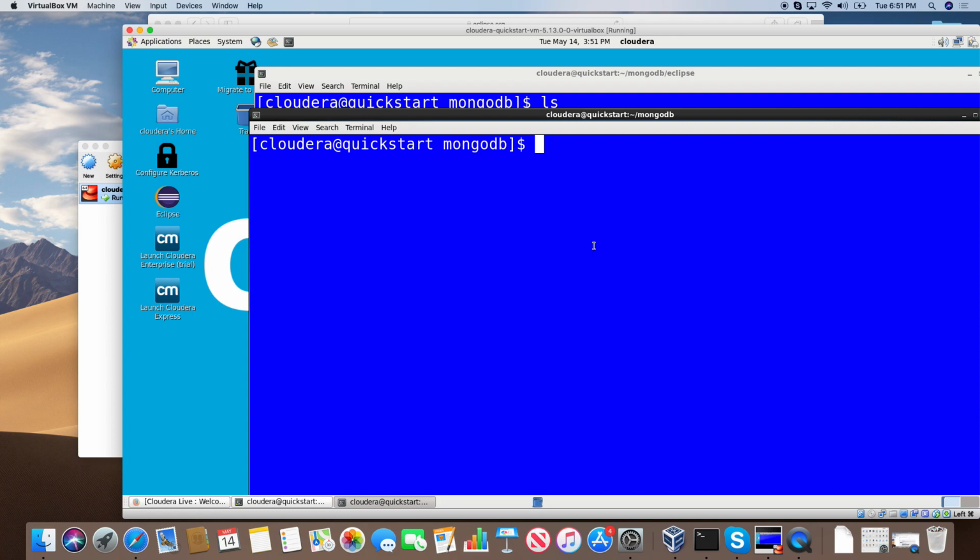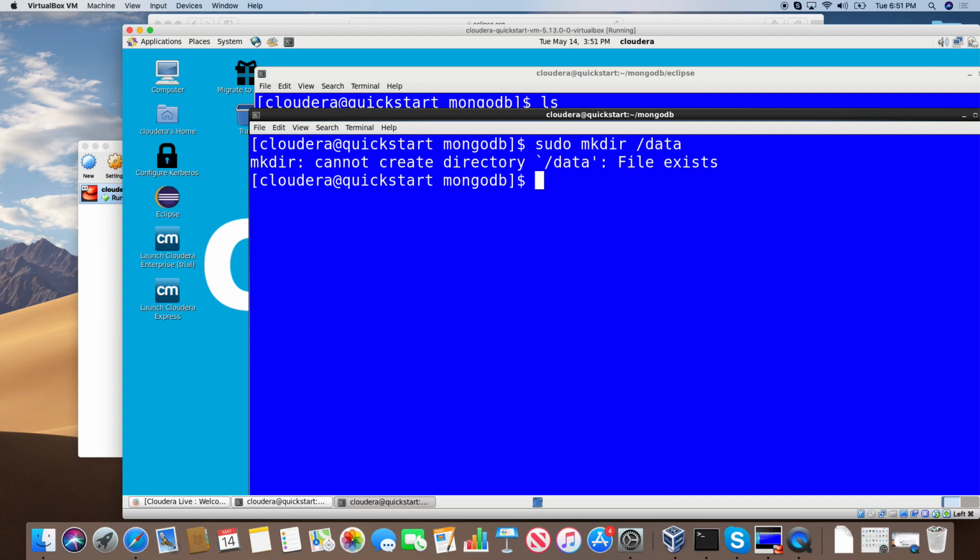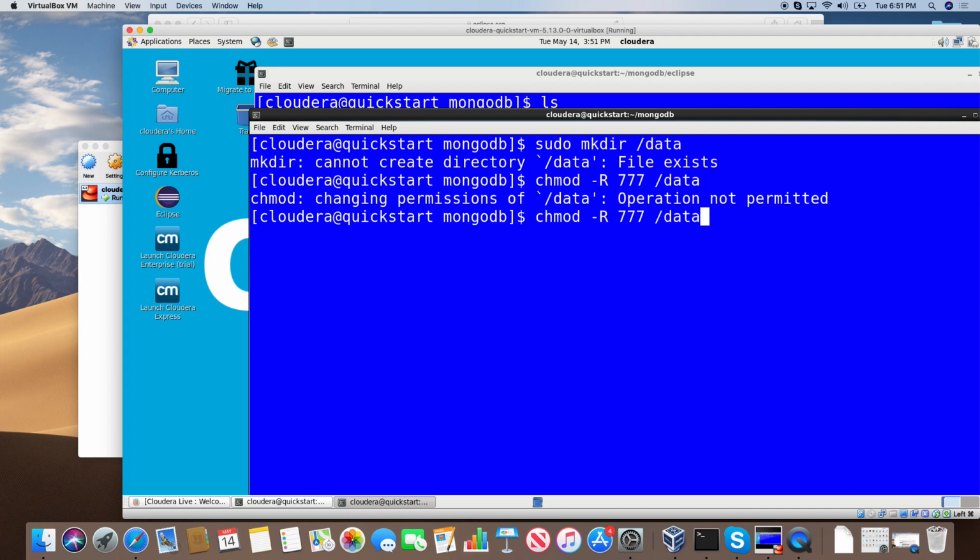Now what you need to do, remember that MongoDB requires a folder called /data. Otherwise it will not start. So what I'm going to do, sudo, you should be a super user, mkdir /data. It is already existing, it is telling. So let us use that one. But chmod -R 777 /data. So again you have to give what command? Sudo. It is working.